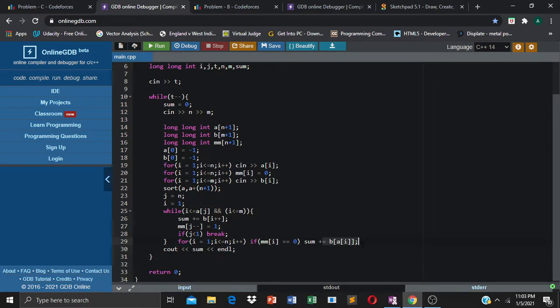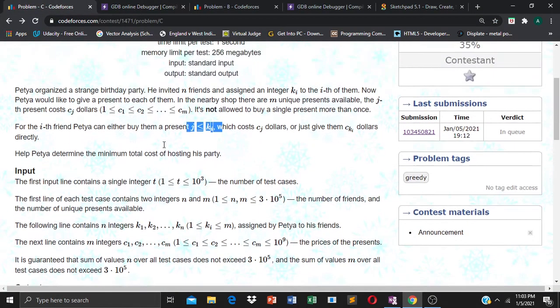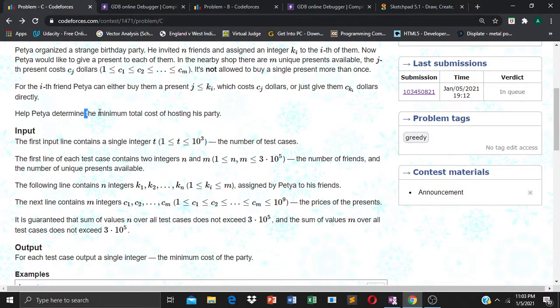Look, this b[a[i]] is actually referring to this c[k[i]]. Because at the end of the array, when all the gifts are empty, I mean there are no values in there, then the ones who are left, you will just have to give them their c[k[i]] dollars directly. That's all you have to do at the end of it. That's how you're going to be maintaining the minimum cost.